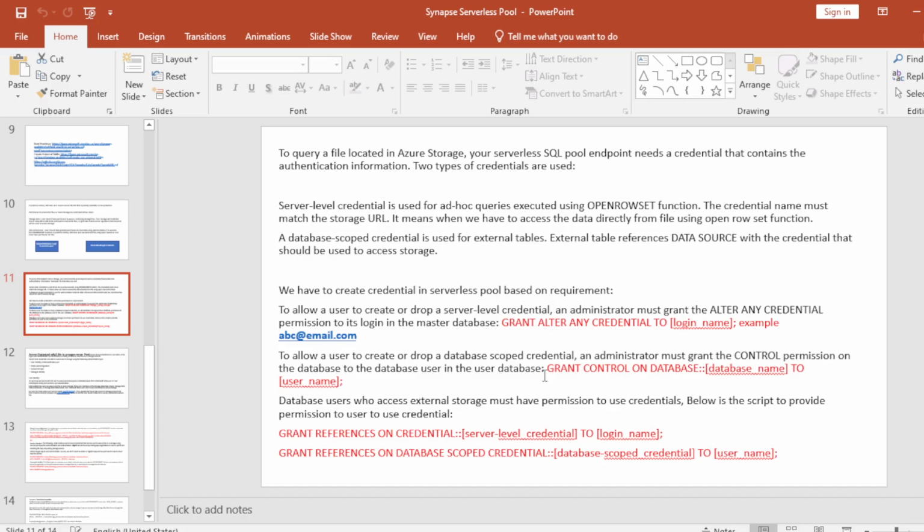An admin can do anything, like an admin can create a credential, but if we want some other user to be able to create a credential or drop a credential, then we need to run this command only for server level credentials. After executing this and providing a username, this user can create a server level credential or can drop a server level credential. If I execute this one, then this user can create or drop a database scoped level credential.